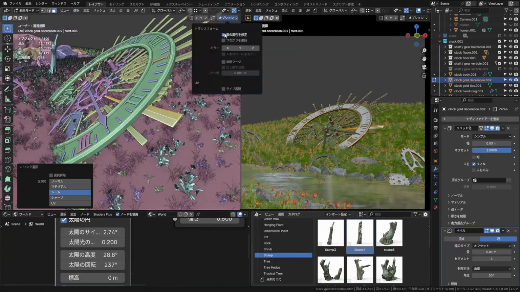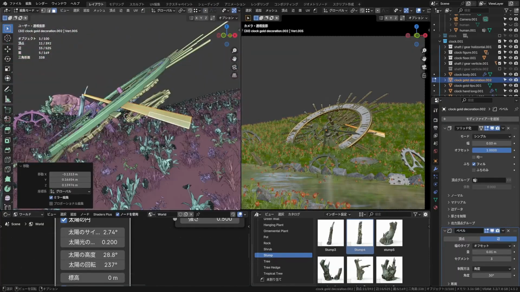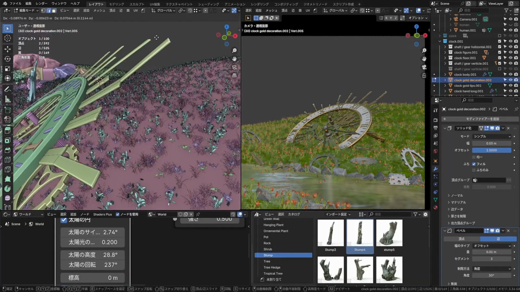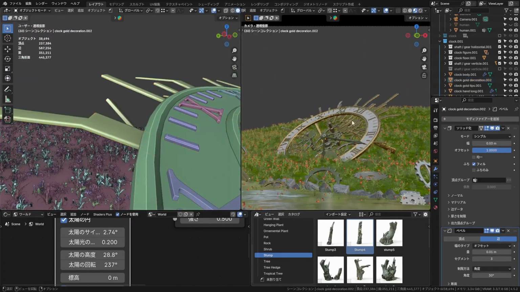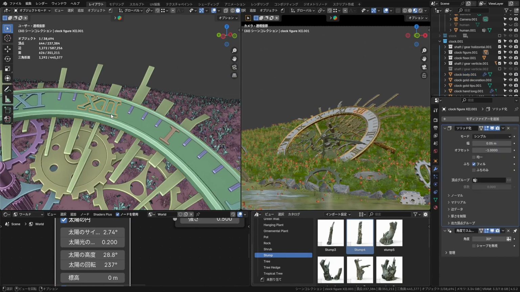I also make adjustments to the large clock. By shifting or bending the surrounding decorations to create an imperfect shape, I give the clock a sense of history, as if something once happened to it. Tilting the parts of the clock face as well adds even more believability.